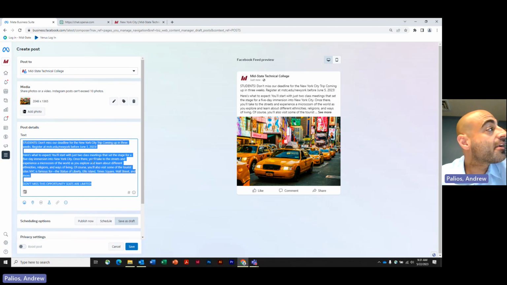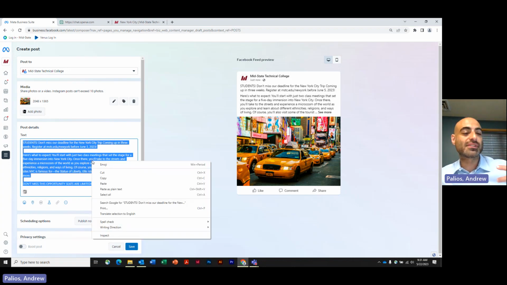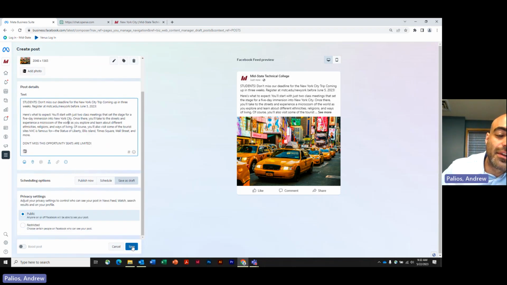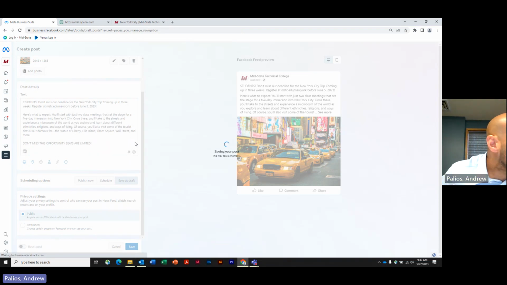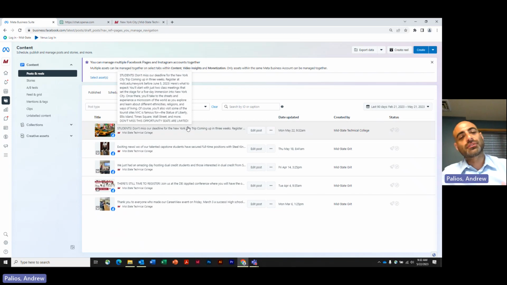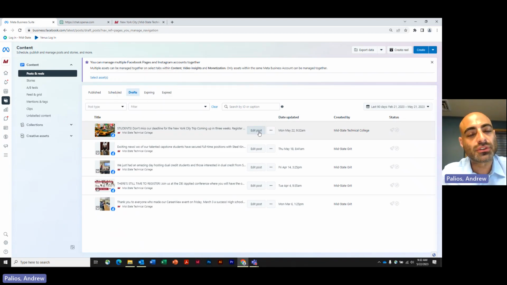But Control C will copy all of this text. Select all and copy, or you can just right click and then hit copy. So it's going to copy everything, again, just in case something glitches out. And then just hit save. This is going to save this post into your drafts folder. So this was our 3 weeks out message.